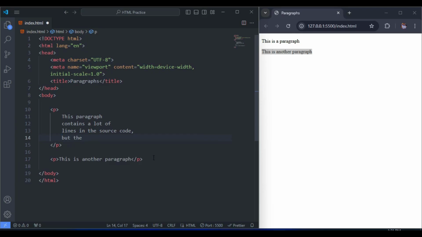but the browser ignores it, something like this. So as you can see, now we have multiple lines. We have this paragraph, this is a line, and then we hit enter and go to the next line and continue our writing. But the browser will automatically remove all of these lines that we have and tries to print out this paragraph text in a straight line.